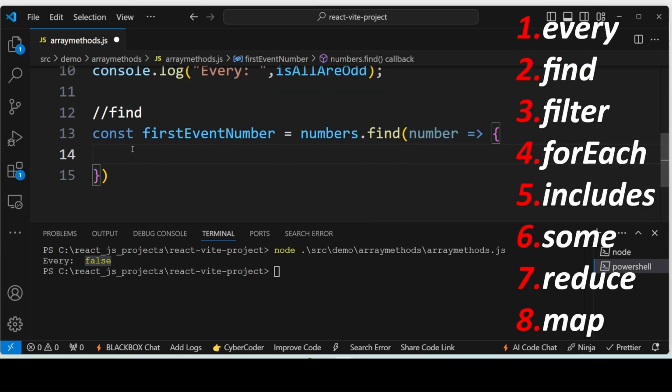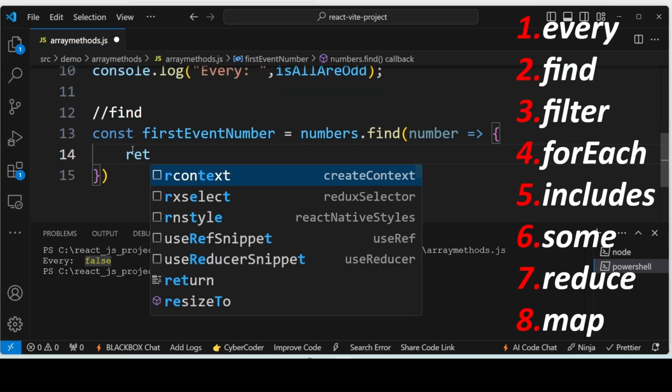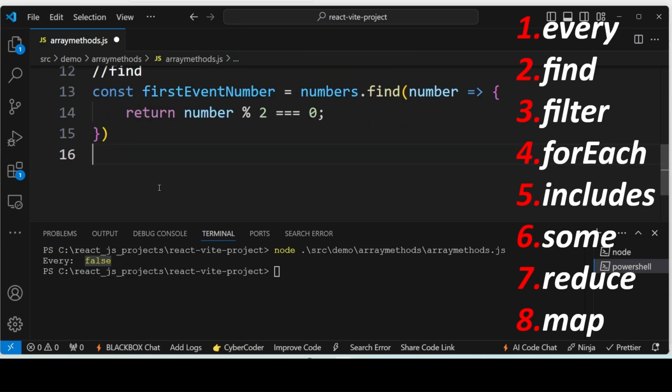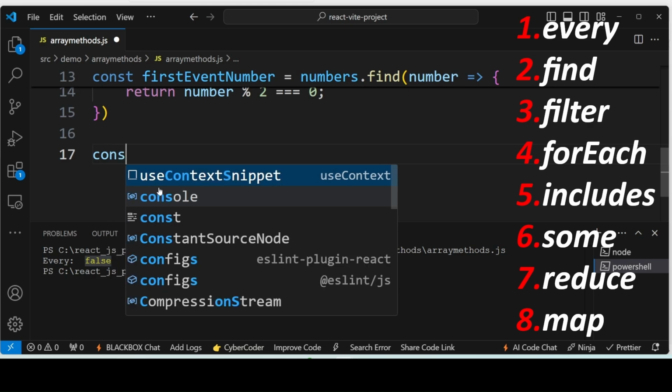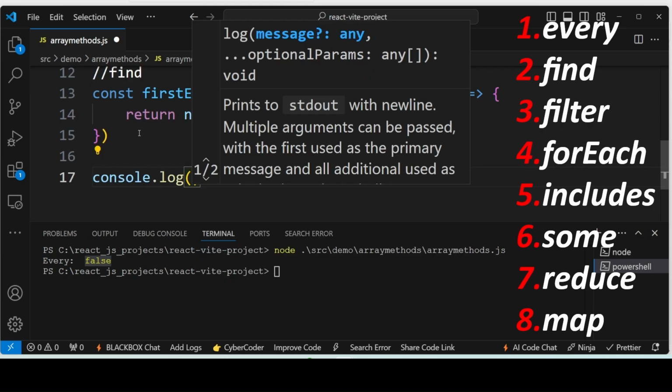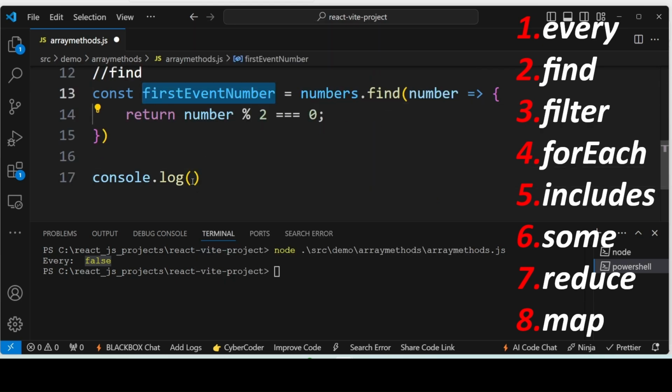where I'm going to specify the condition: number modulo 2 equal to 0. Okay. Now this find method returns the first array number that satisfies this condition. Okay. Let me print the value to console. Console dot log, then first even number.